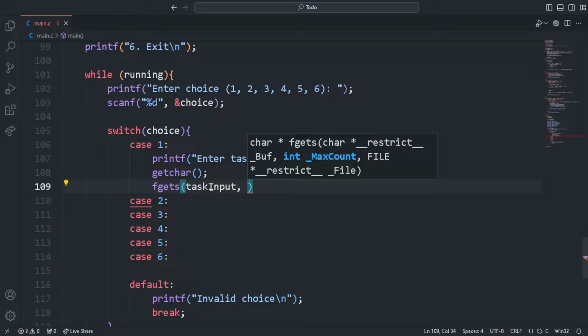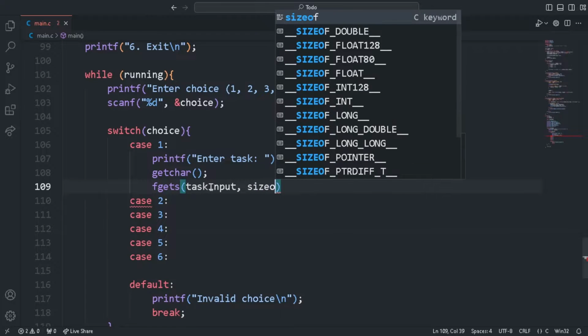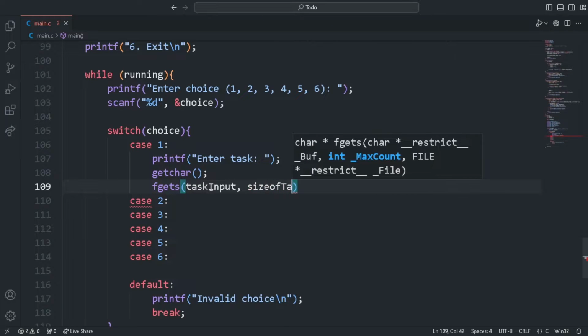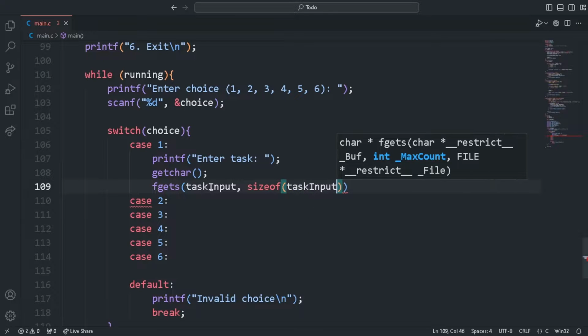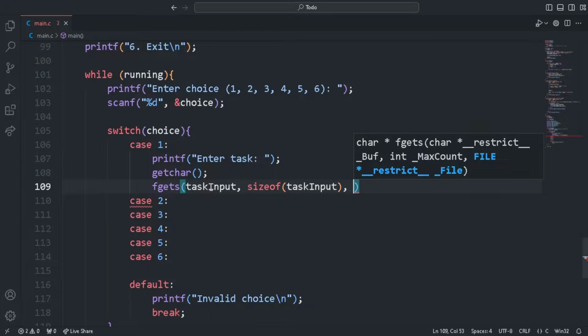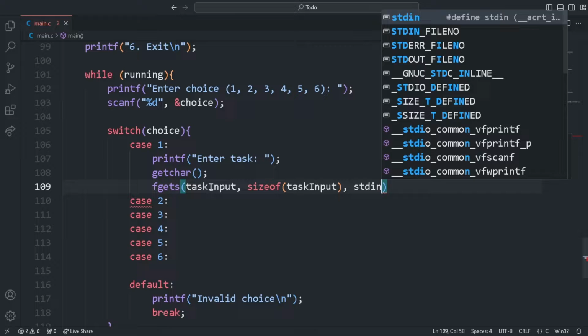Now we want the maximum number of characters allowed for the input. It will be equal to the amount of characters that the task input contains. So sizeof task input, because each character takes 1 byte, so the amount of bytes required will be equal to the length of the string. Now the next one is the file restrict file, which will be stdin.